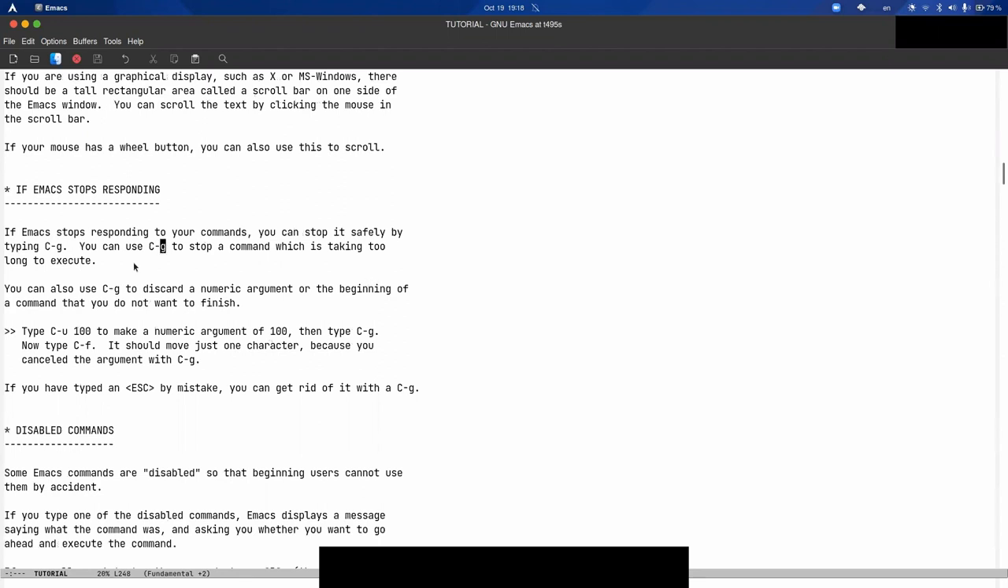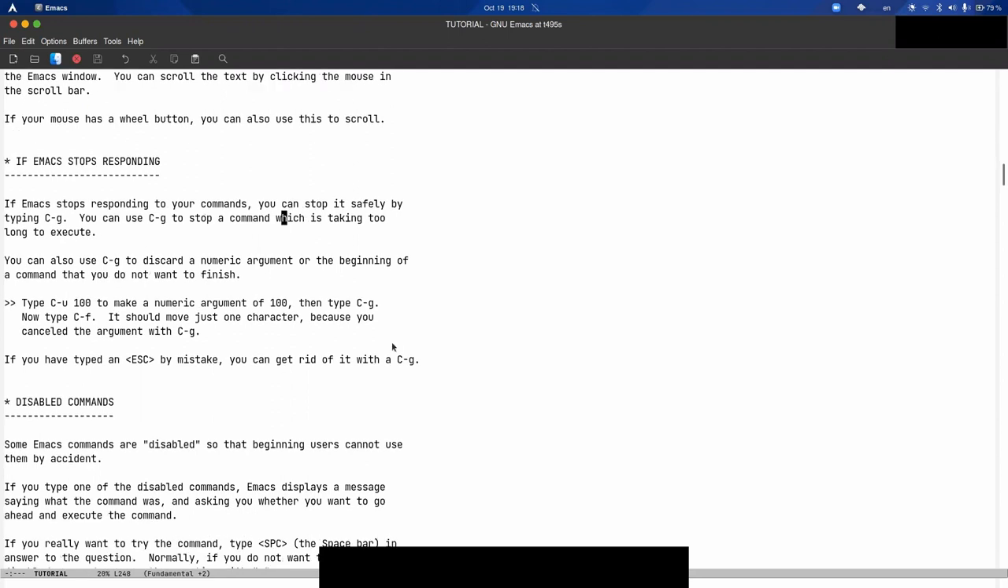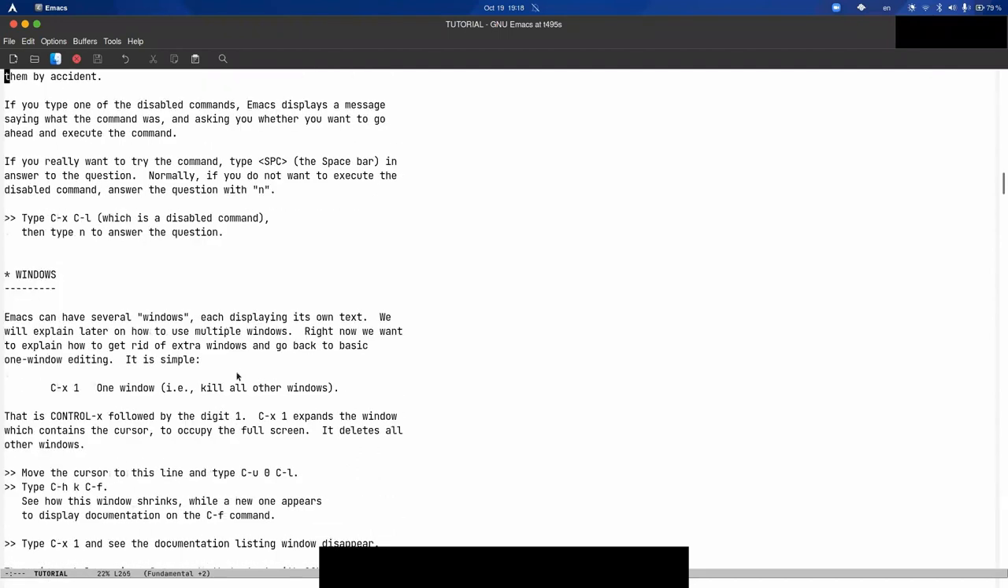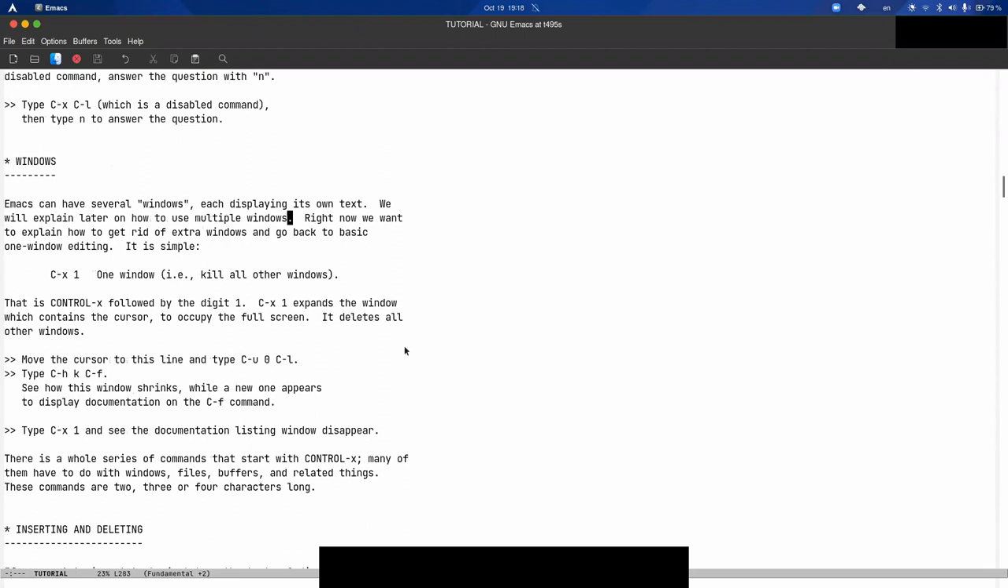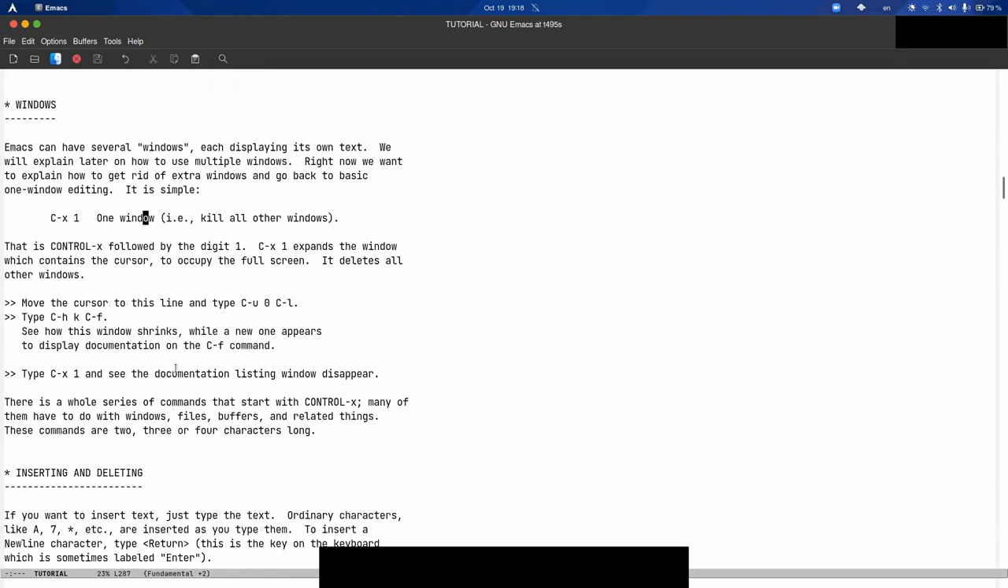This is what to do if Emacs stops responding. You can just keep pressing Control G, or you can keep pressing Escape. Yeah, you can get rid of an Escape with Control G as well. Okay, window management allows you to kill a window. So that's... okay. We don't have any other windows here, so this is not really useful as of now.